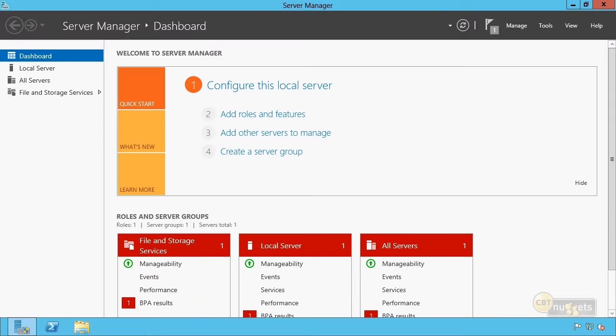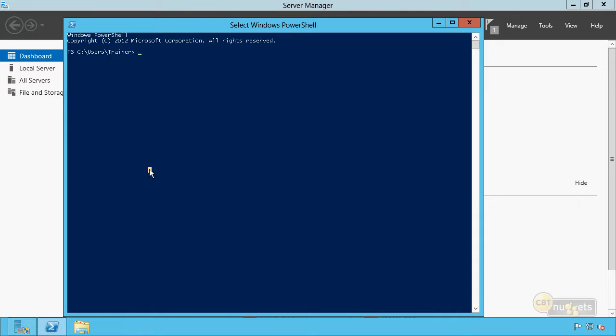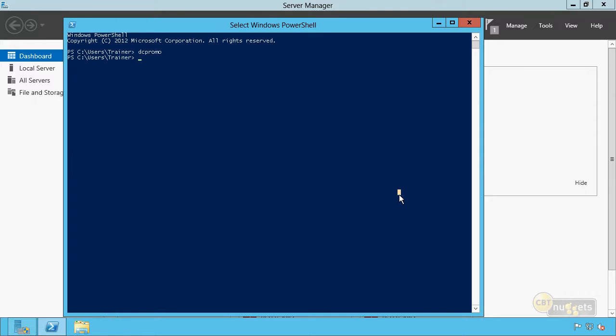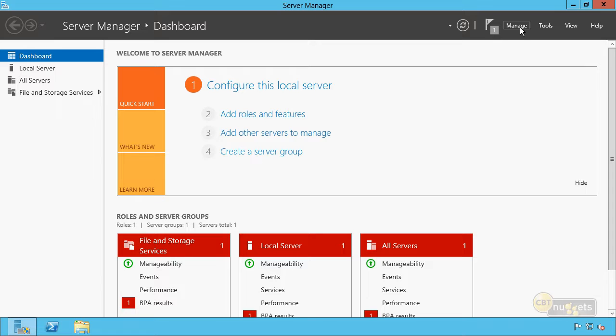All right, so let's actually go about installing a domain controller. Now, one of the first things I want to point out to you is that in the older versions of Windows, you would go to a command prompt and type DC promo, but that doesn't work anymore. And you'll see here that the Domain Services Installation Wizard is now relocated to Server Manager. Okay, so we don't do the command line version of that anymore. Now what we do is we go to Add Roles and Features, and everything that you need to install the domain controller will be included in this.